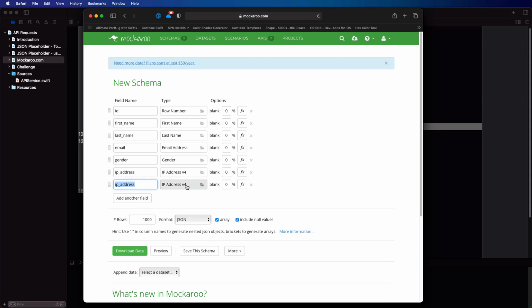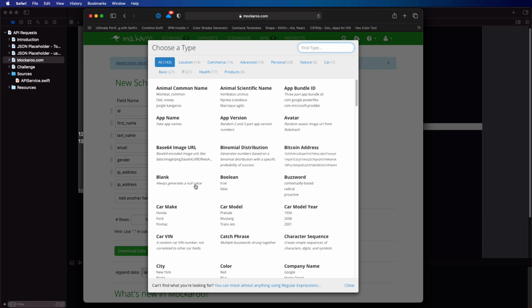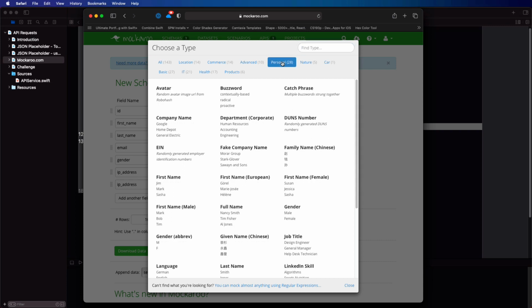For example, if we add a new field and then go to the type field, we can choose from 143 different categories. For example, if I go to personal, it can generate URLs for random avatars, first and last names, genders, and language, etc. And you can explore this on your own.